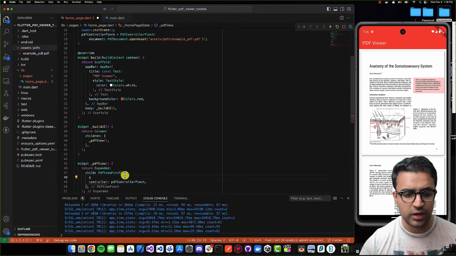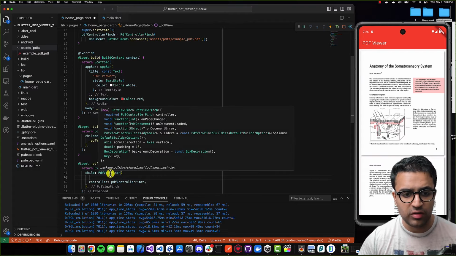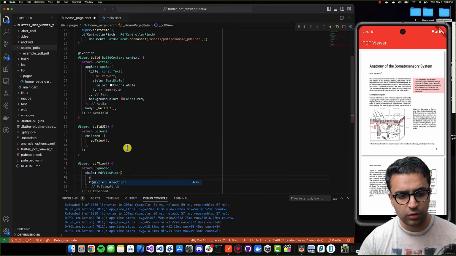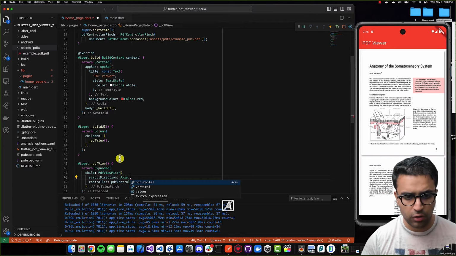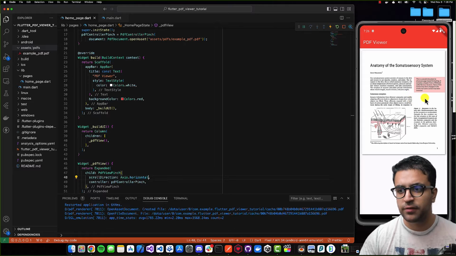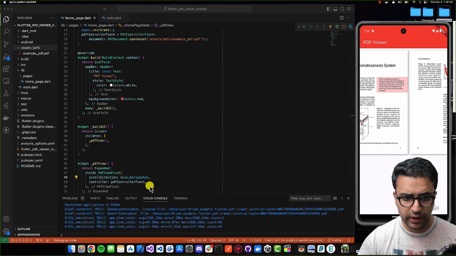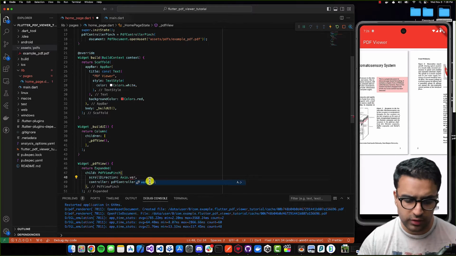For that, you can take a look at the PDF view pinch, and you're going to see that it gives us the ability to define the scroll direction. By default, it's vertical, but you can do axis.horizontal, and then the pages of the PDF can be scrolled in a horizontal manner, but I will go ahead and set this to vertical because that's the way I like it.